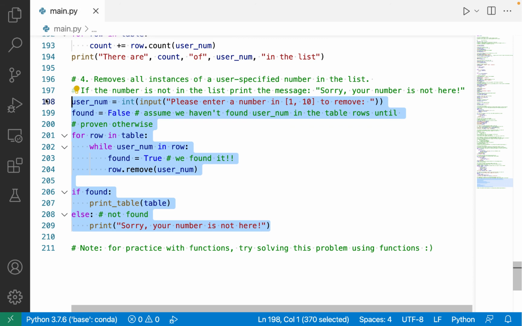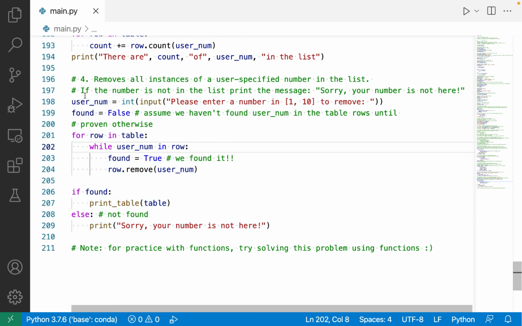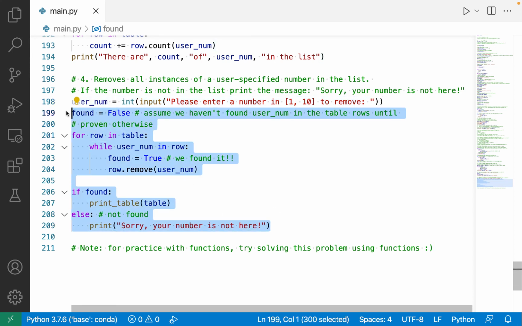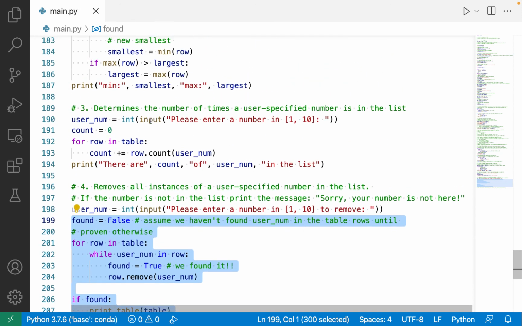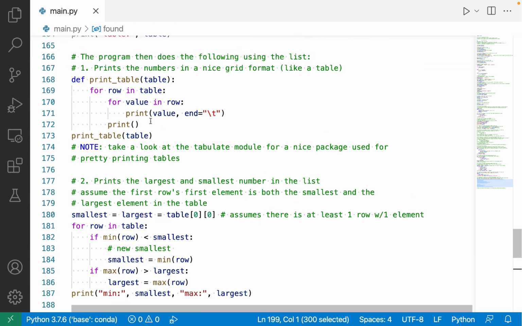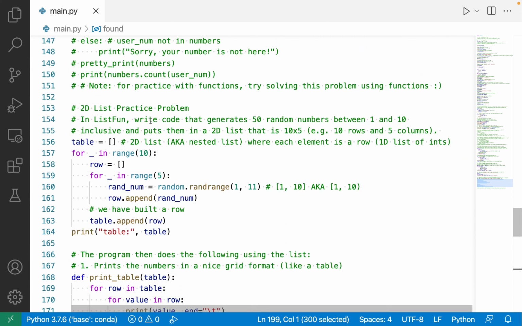And then we would require the calling code to either prompt the user for a number, or maybe get that number from command line arguments, or get that number from a file, or something like this, and then pass it in. So I would essentially put this code in the calling code and then pass in the value for user num as an argument to a call to a function where this is the body of the function. So try playing around with function solutions. Great practice. And that is the end of our 2D list practice problem.